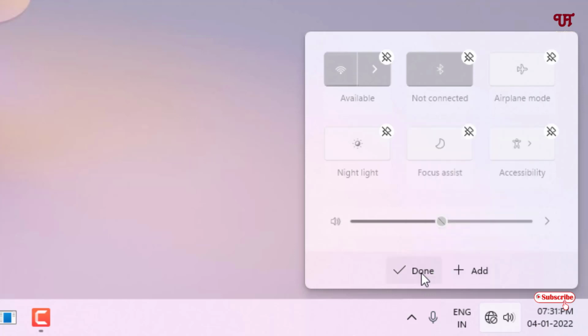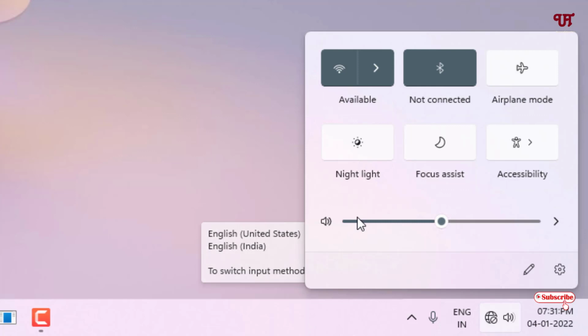So this is the way how you can add or remove toggle buttons or quick setting buttons in Windows 11 very easily. So if you never knew about this cool trick, then definitely you should try it out.